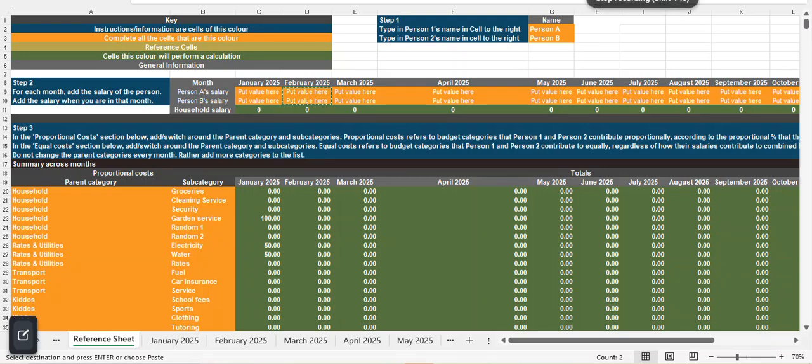Hello, I'm going to give you an instructional demonstration of how to use this household expenditure sheet. This sheet was developed for a household where there are two people who are contributing different amounts towards the household income. This was born out of experiences that my husband and I have with our own household budgeting, and I hope that you will find it very useful as well.